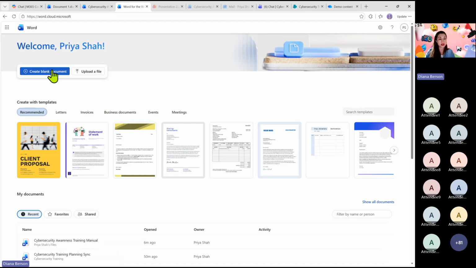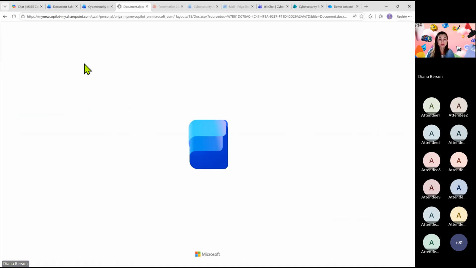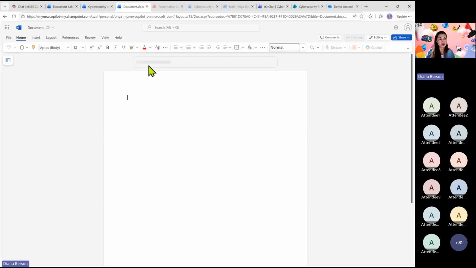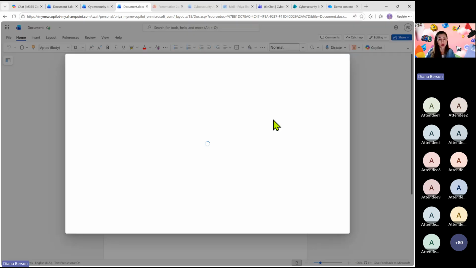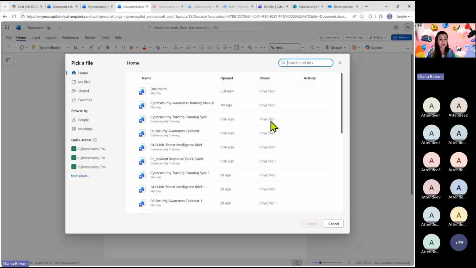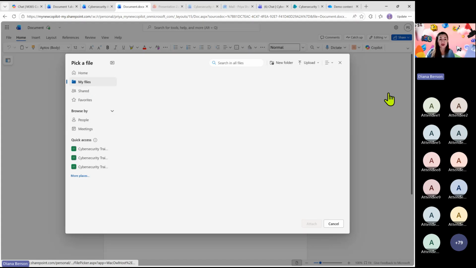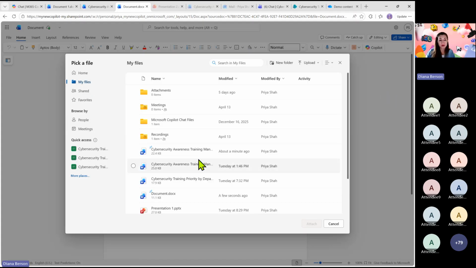If I go back to my blank Word document, in the same fashion, I'll go into the draft mode, right? And now I'm going to say, create a manager guide from this training manual. And here's what I would add it. And let me see if I can pull it up in the OneDrive yet. If I can, then I can show it to you live. So here, I'm looking for this training manual, which is about a minute ago, and it does appear here.